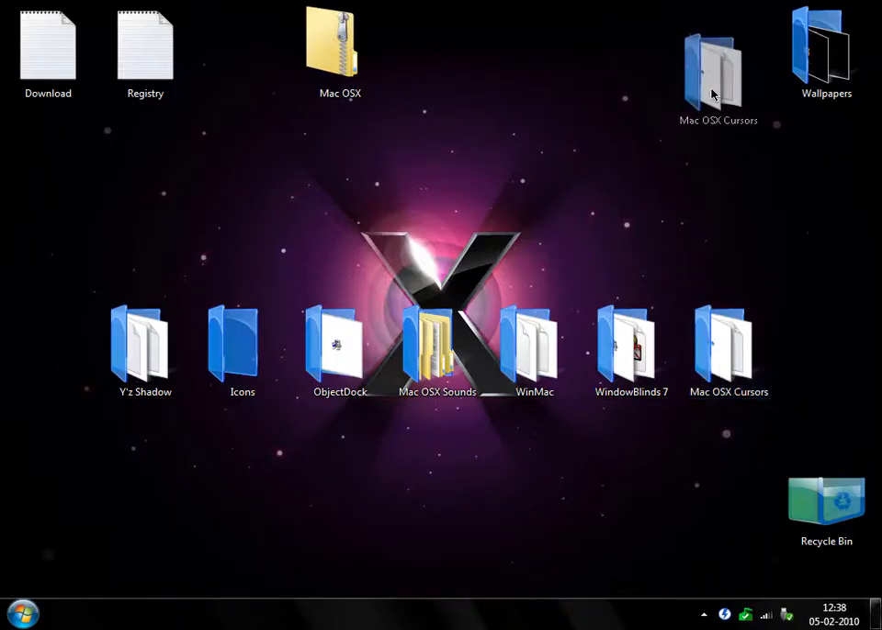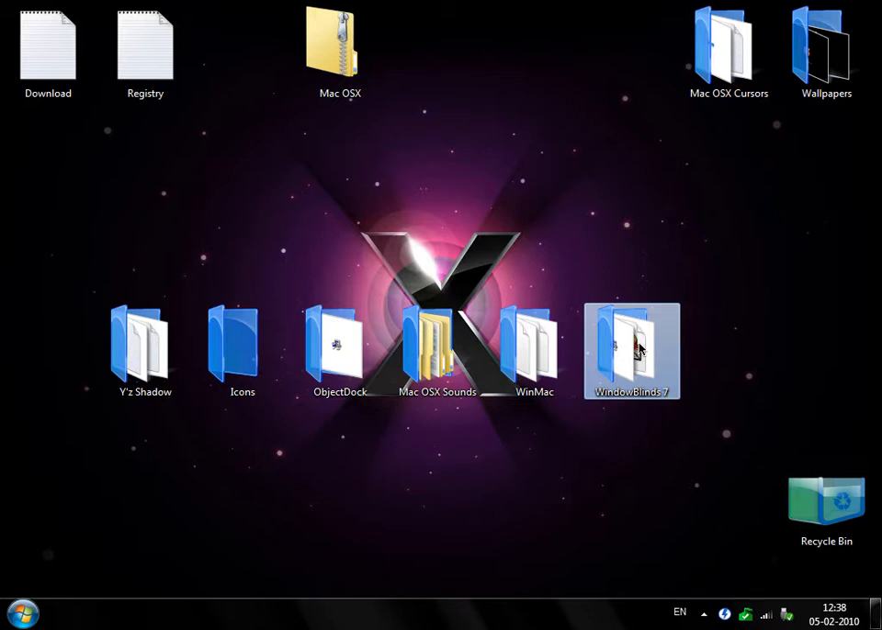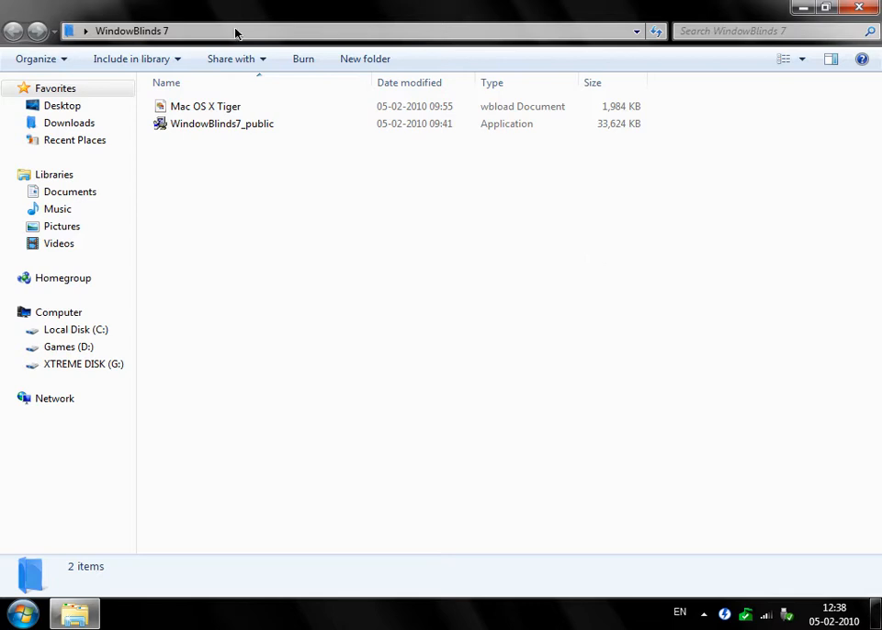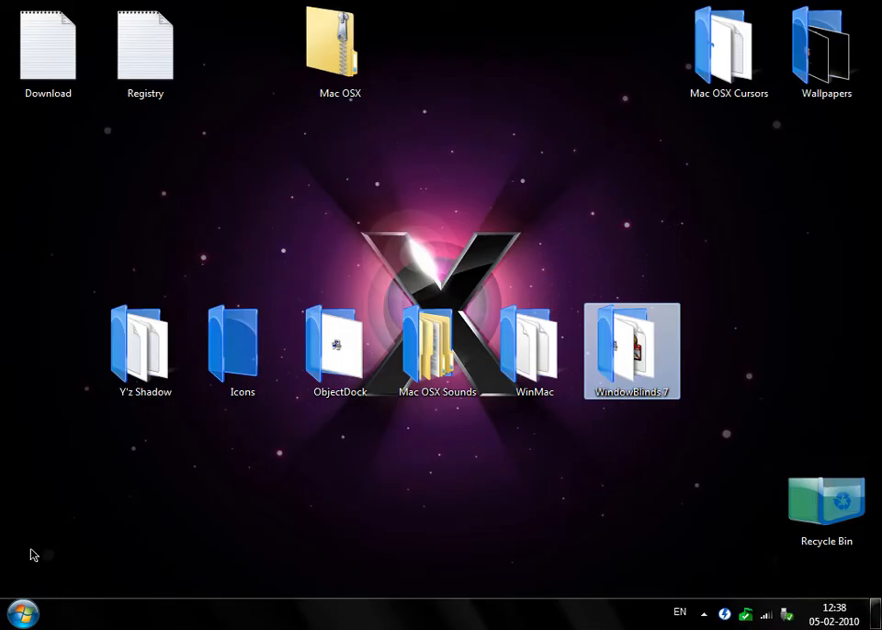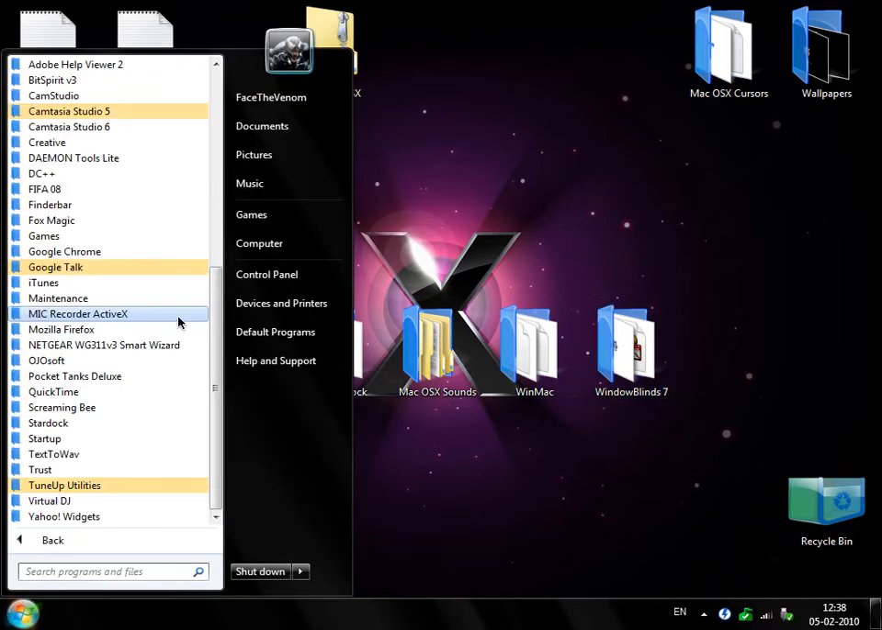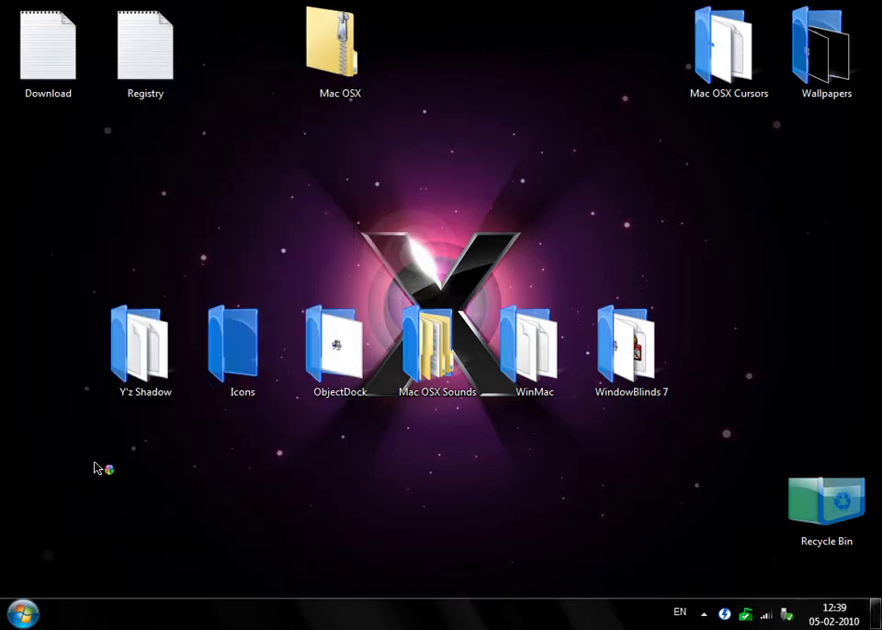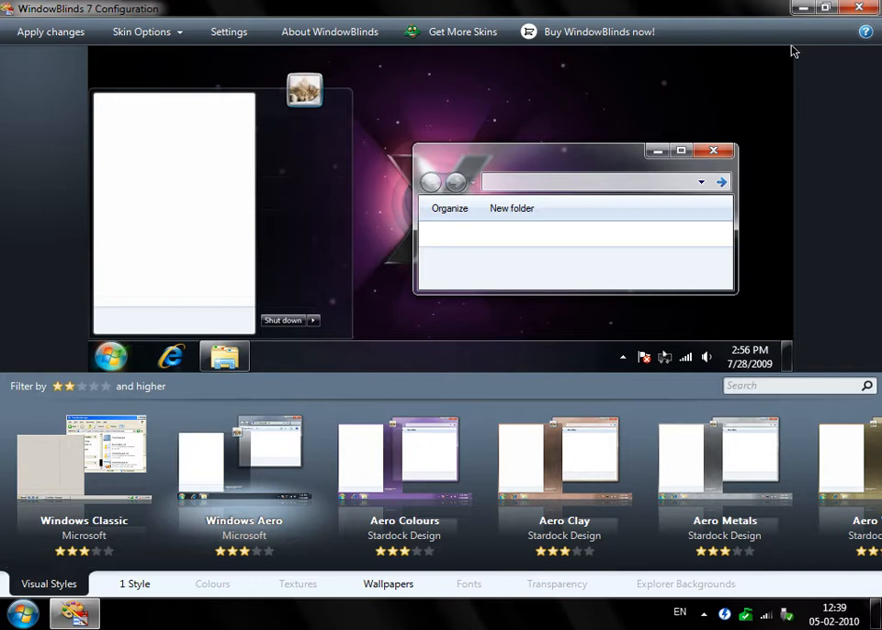Okay, two down now, and then now comes WindowBlinds. This is the most important thing. Now you can just open it and install it. Install this Windows 7 one, sorry, and then when you're done, just start it from your start menu, then start dock, then up to desktop, and then WindowBlinds. And then this window is gonna come up.